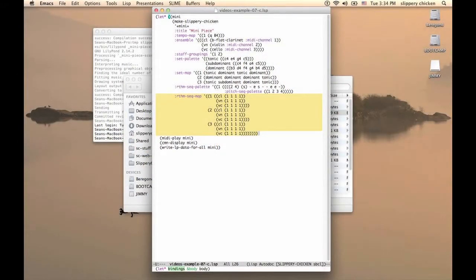They can't be symbol named sections at this point, and that's for reasons which we won't go into now, but they're important for change maps, which are a sort of underlying category or class within Slippery Chicken. This 3-section piece is also identifiable in the rhythm seek map. You can see in the rhythm seek map we have section 1, section 2, and section 3.